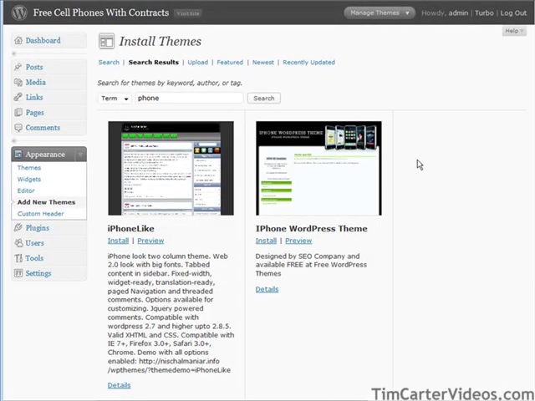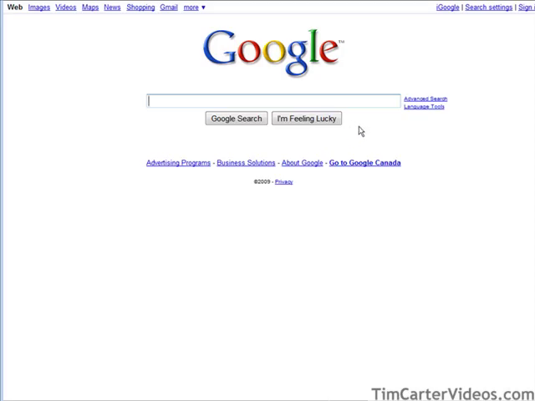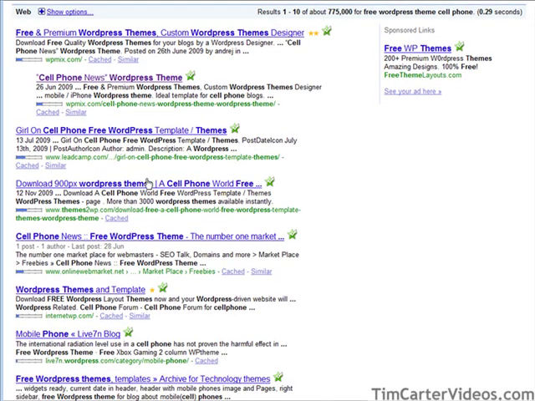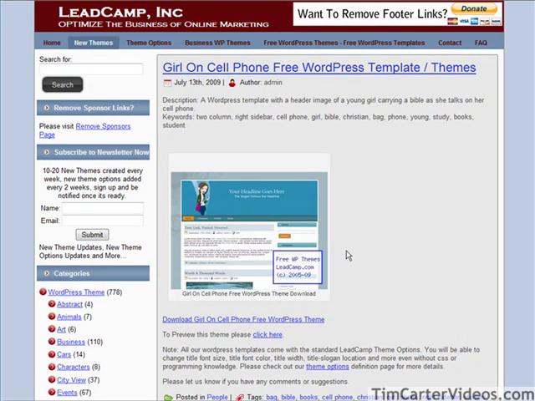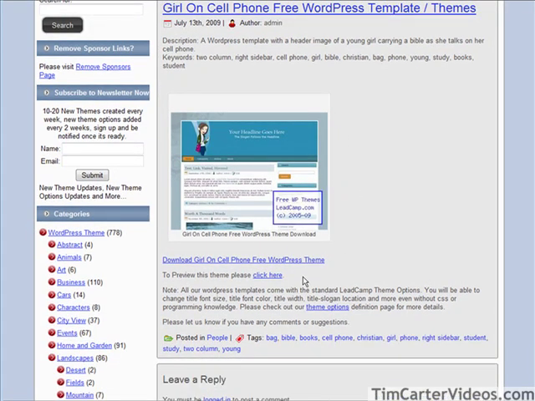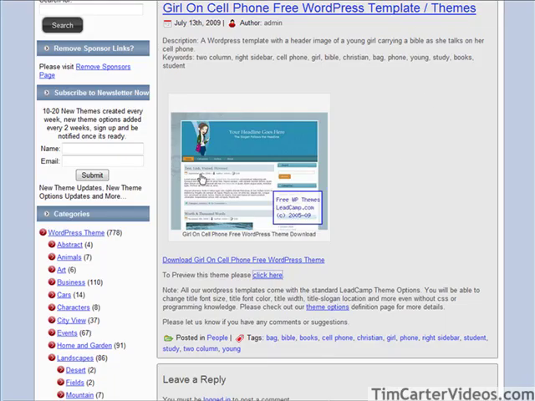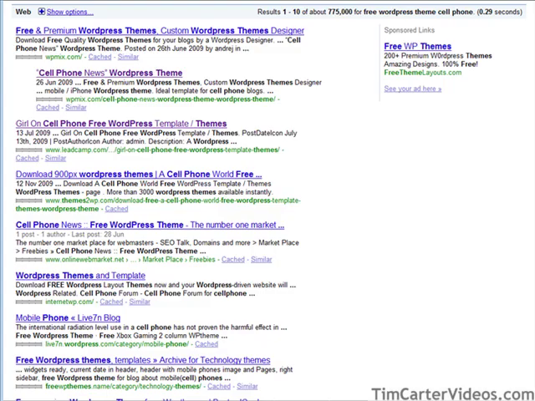Now the other thing we can do is go to Google and do a search. So what we do is we just go to Google, and then in the keywords we type in free WordPress theme and then our key phrase, so cell phone. Do a search here, and then we can have a look and see what we see. And if we find something that we like, we can download it and use that one. We can preview. Okay, so you can just go through this until you find one that you like.